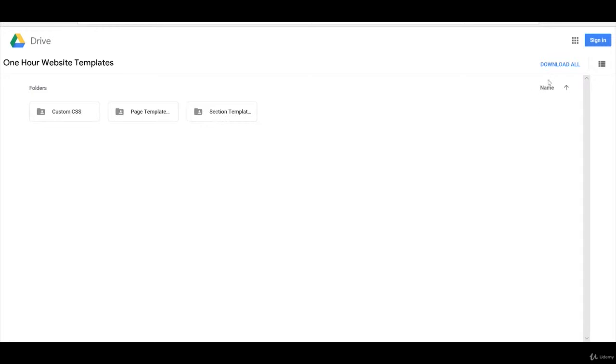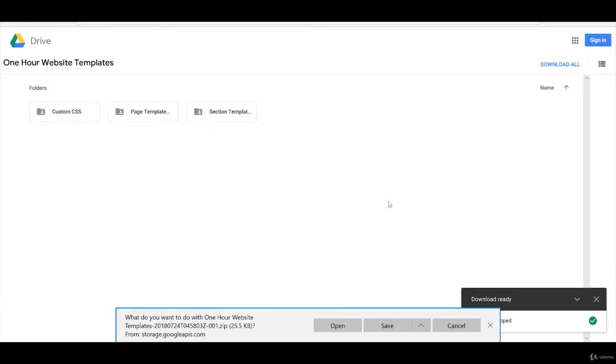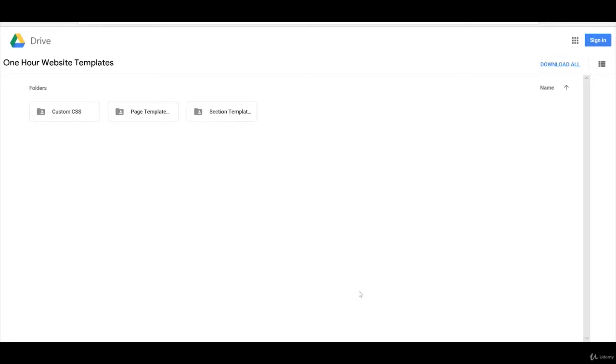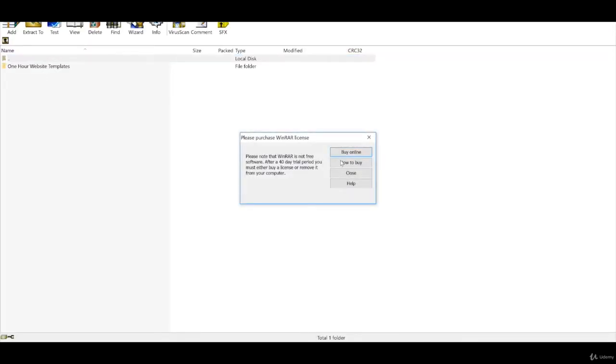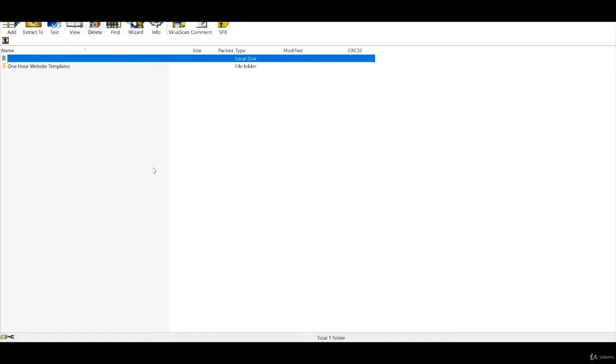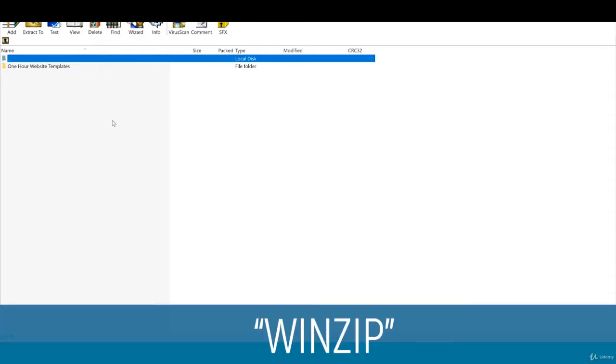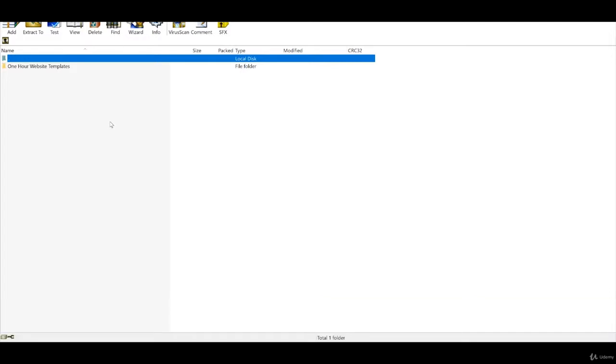And so this is our folder. All I want you to do is simply hit download all. Once that is done, we're just going to open that file. Because it automatically zips it, you're going to need a program that opens up zip folders. There are plenty of free ones out there. The one that I use is called WinZip. So simply download that if you don't already have a program to open zip folders, and it'll allow you to open it.